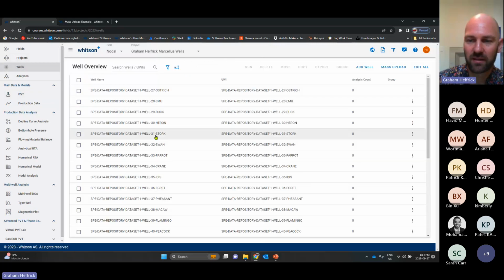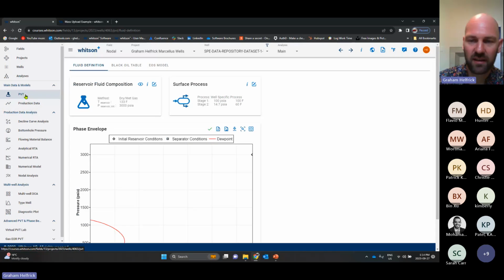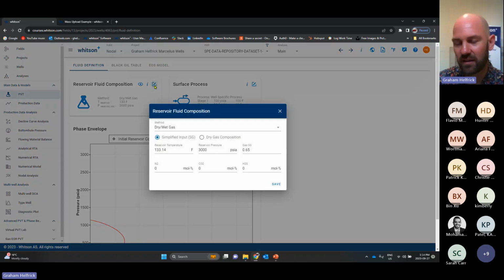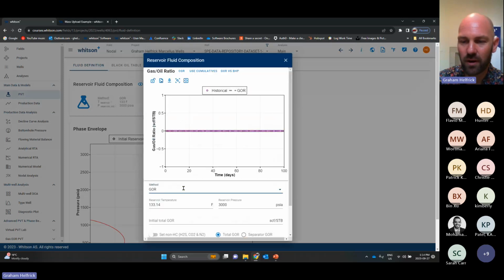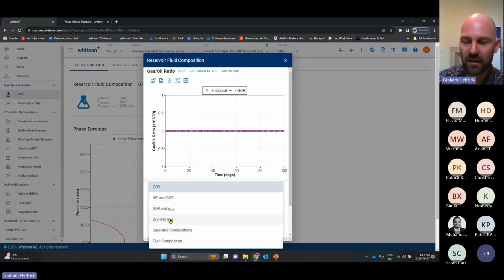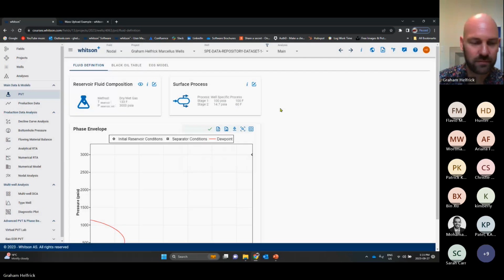And again, the well we've picked is well 31 Stork. We go to PVT on the left. We edit those fluid composition with the little blue box. We change the method originally from GOR, we change it to dry/wet gas. Enter our SG of 0.65 and then save.